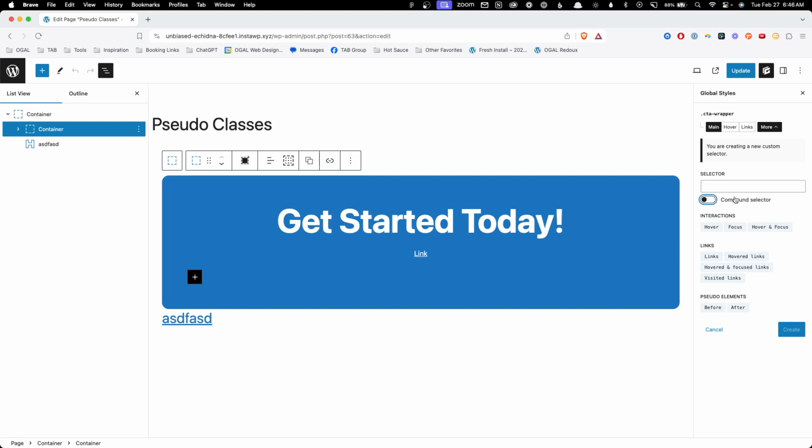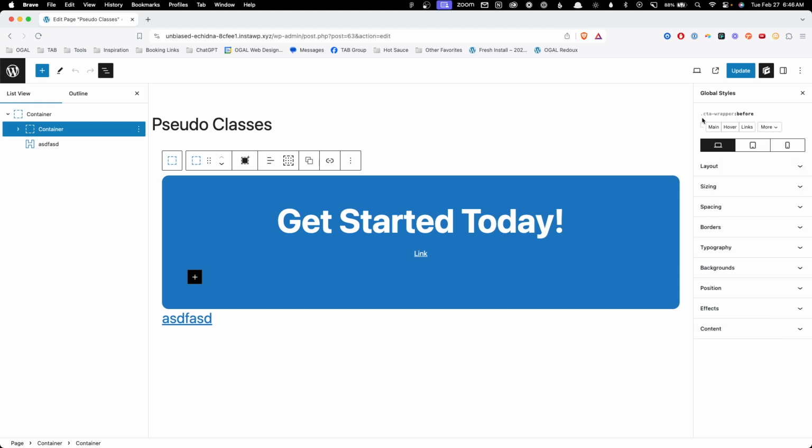Now, before we wrap this up, let's go ahead and talk about our before and after pseudo elements. I won't be able to explain exactly how before and after pseudo elements work here in this demo, but I can show you how they work here inside GenerateBlocks if you're already familiar with them. So we'll go ahead on the CTA wrapper and we'll target our before element and hit create. So you can see now we're actually targeting our CTA wrapper before. So now we're controlling this brand new pseudo element.